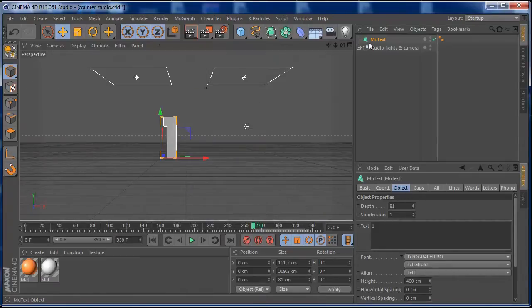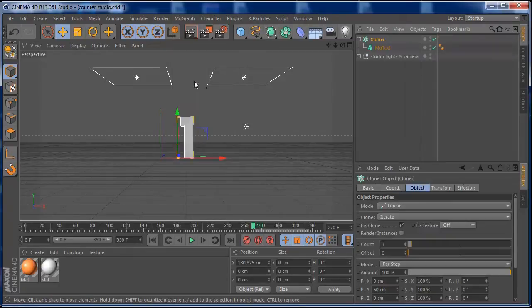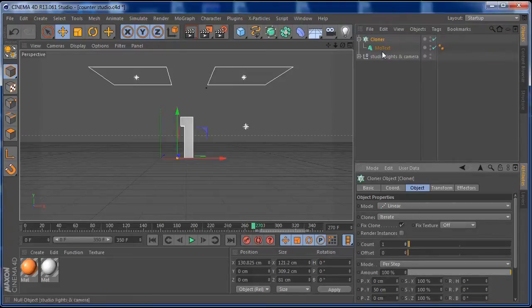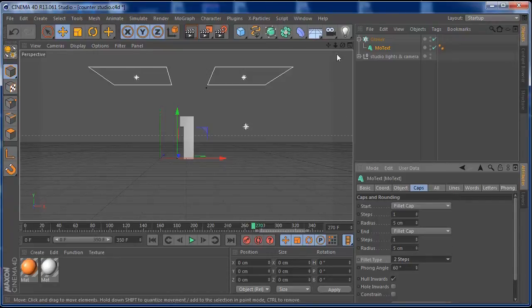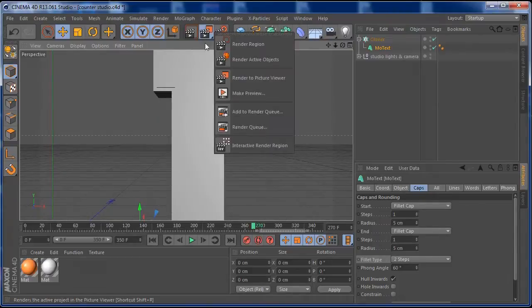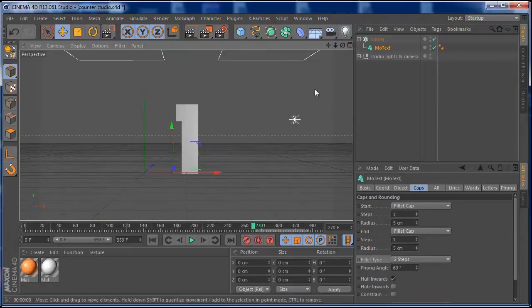Okay, so we have our MoGraph text, and then we need to start some animation over this. The effect always works with another MoGraph animator, so I'm going to use a cloner, and on this cloner I'm going to put the count on 1. On this text, I almost forgot, we need a cool bevel. Make a fillet cap on both, and on the fillet type I'm going to put 2 steps. If you see here on the text, you already have a cool, simple bevel for you to start getting this ready for the full animation.